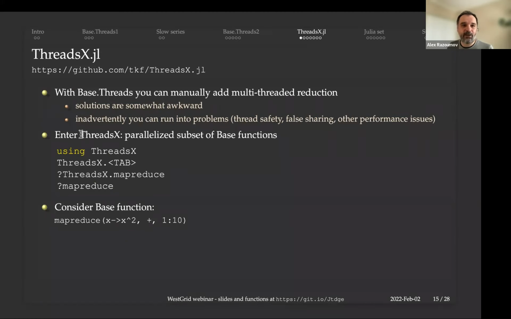So ThreadsX is an alternative implementation of multi-threading in Julia. And the syntax is very different from the @threads macro that we saw with the built-in multi-threading. What they do is they take a number of built-in functions in the Julia language, and they parallelize these functions. These are called base functions, basically the functions that are built into the language.